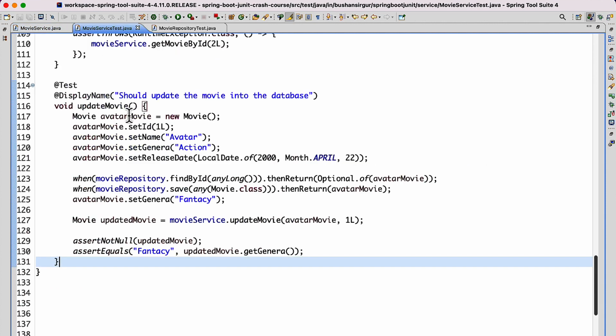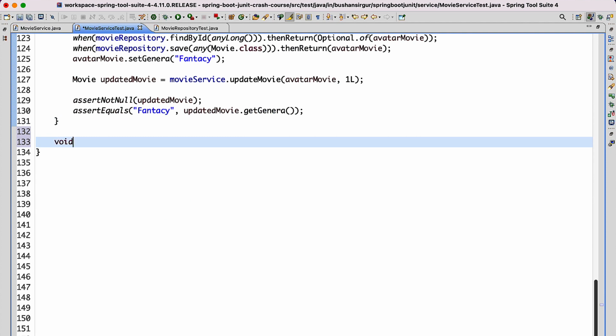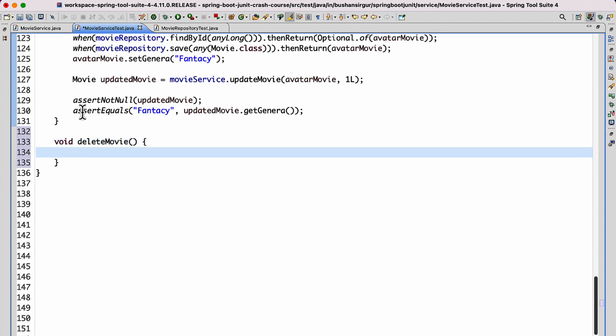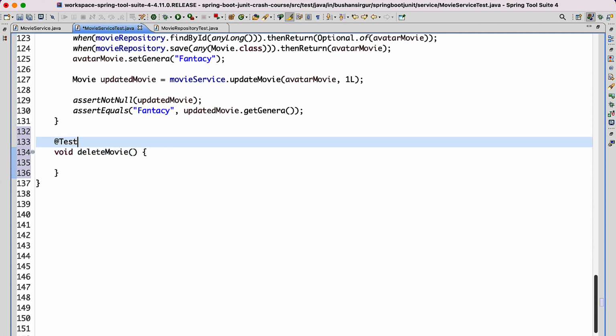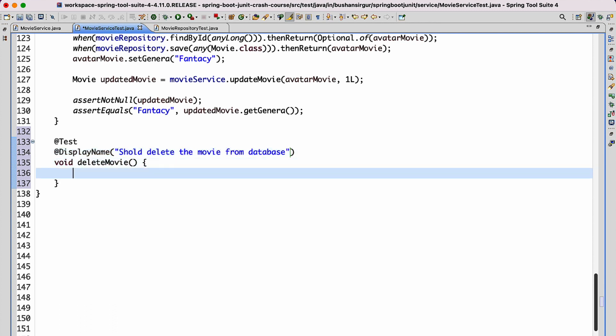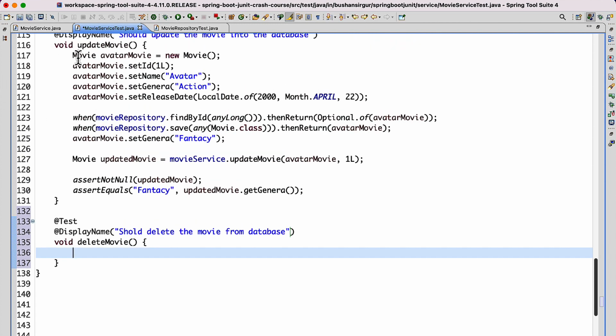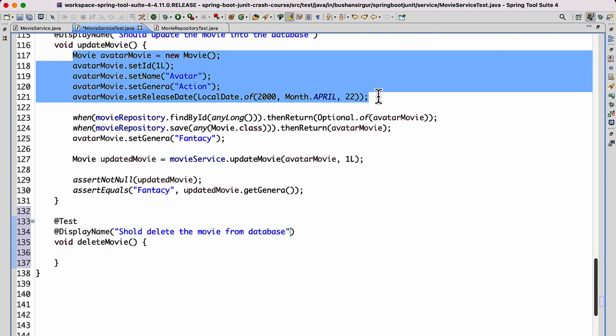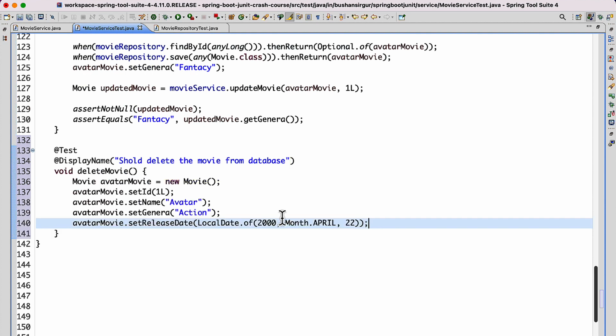Let's go to the movie service test, and let's create a method void delete movie. We can add the annotation @Test. Also let's add the display name annotation, and we can provide the custom name: should delete the movie from database. And inside this, first of all, we're going to set up the data that are required for our test case. Let's copy this movie object and paste it.